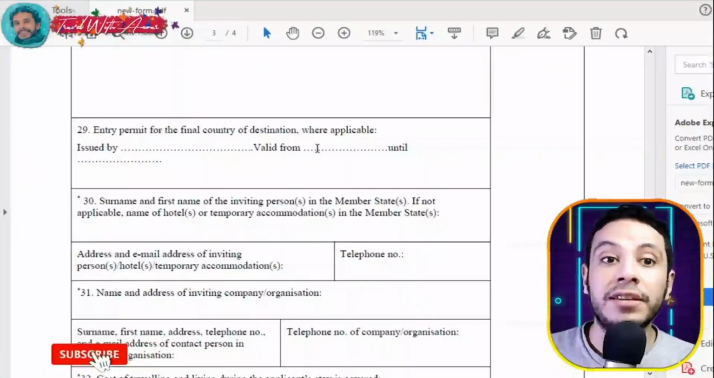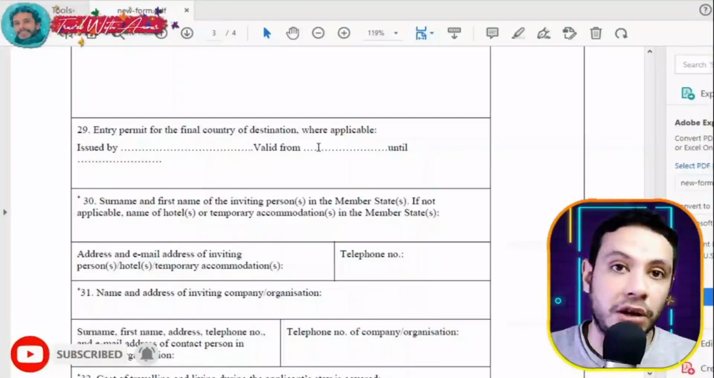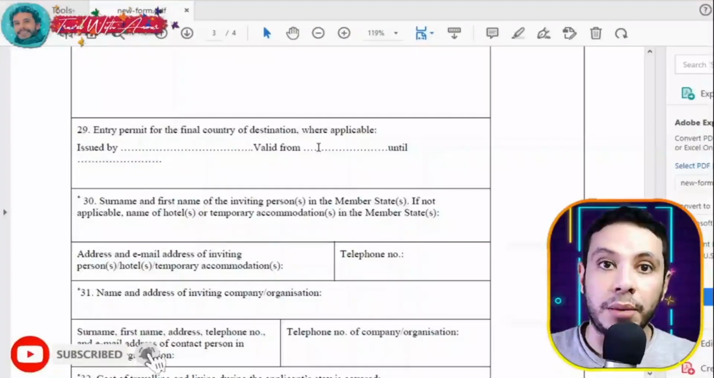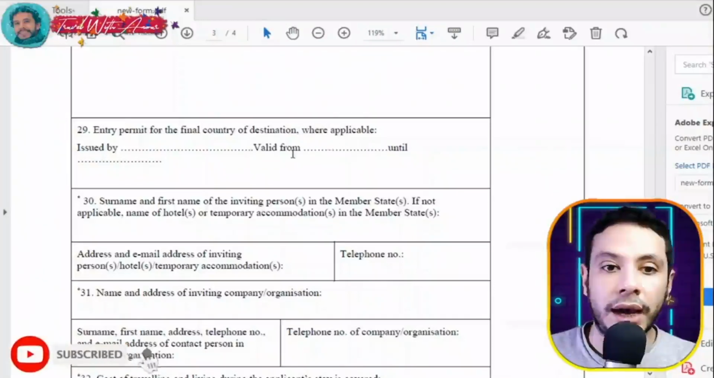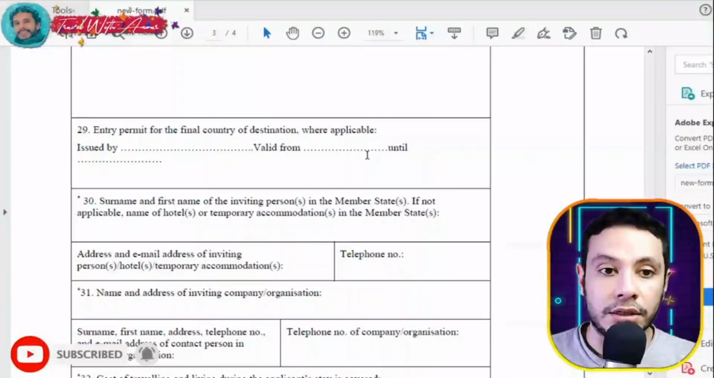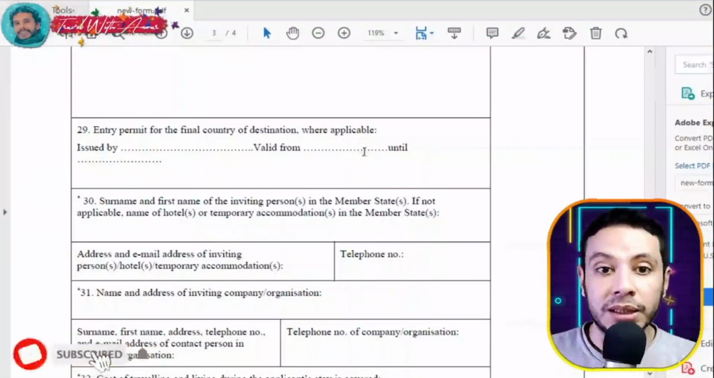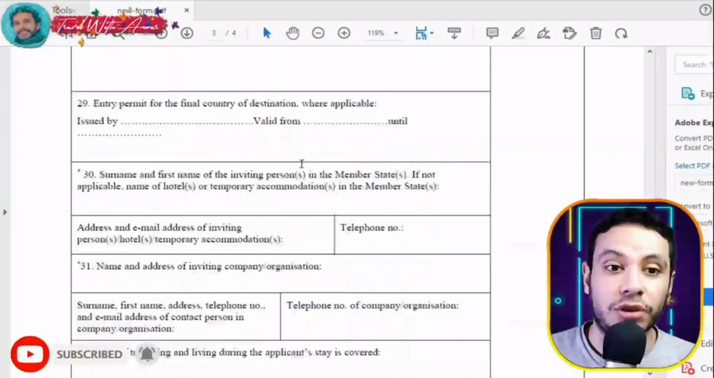If you need a visa, then you will have to apply for a transit visa for France, a Schengen transit visa, so you can proceed with your trip to the United States. But if you don't need one, you don't have to fill this section, because it is where applicable. But in general, this is for transiting cases only.